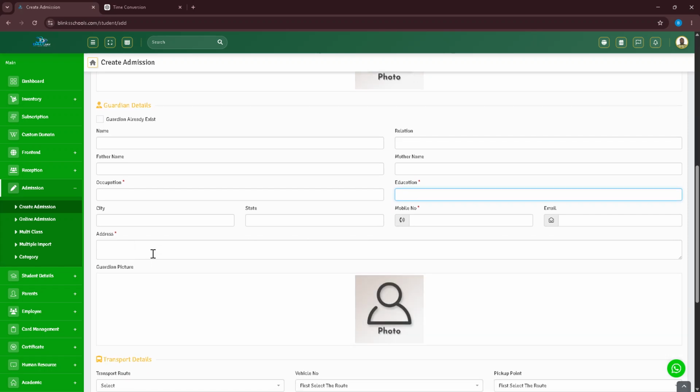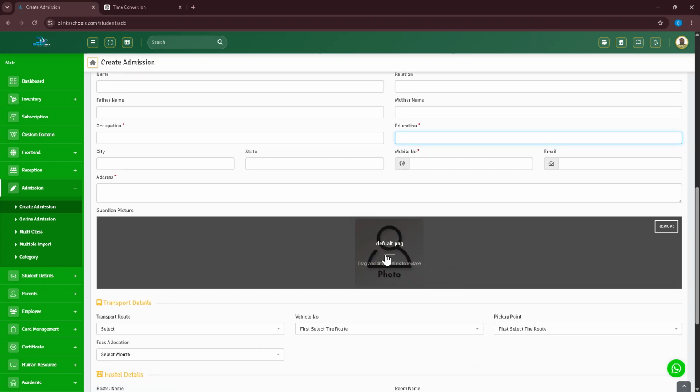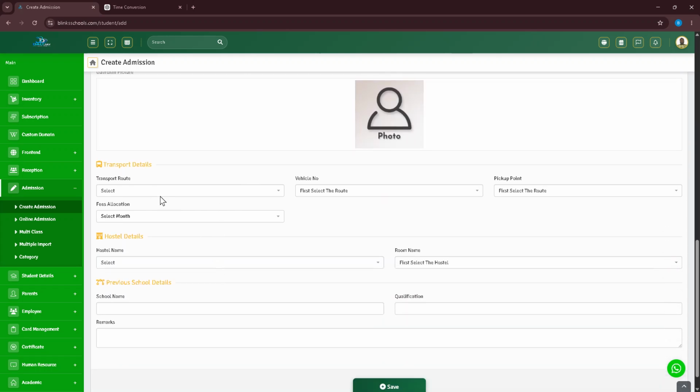Now you move to the address. You also type the address here. You can add the guardian image. You can leave it. Now we come to the transport section.